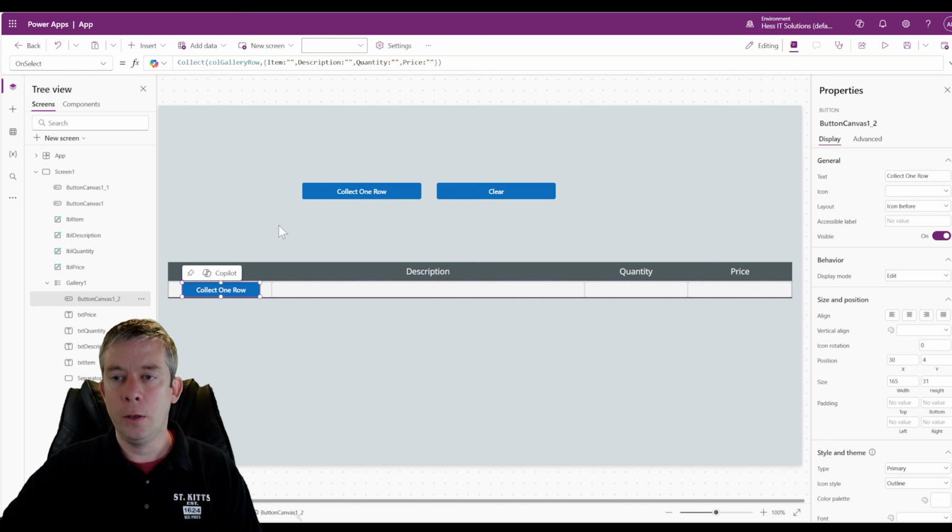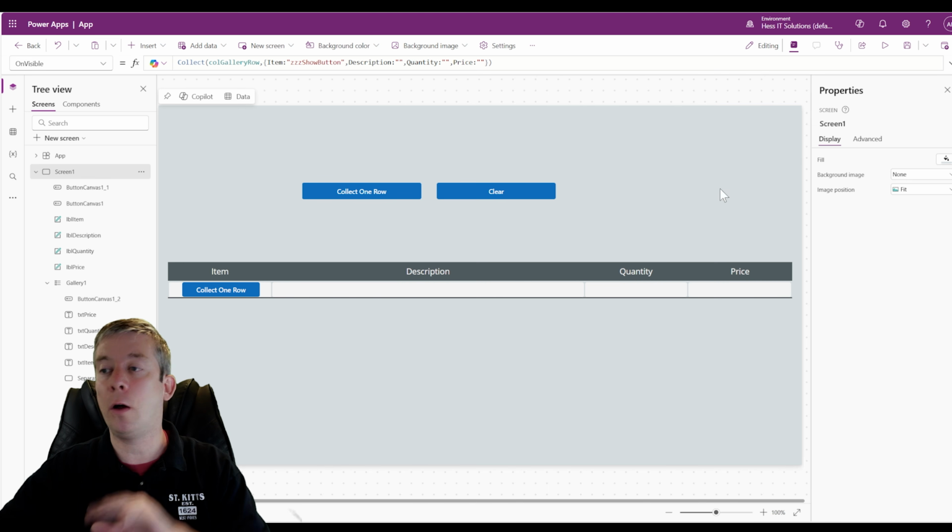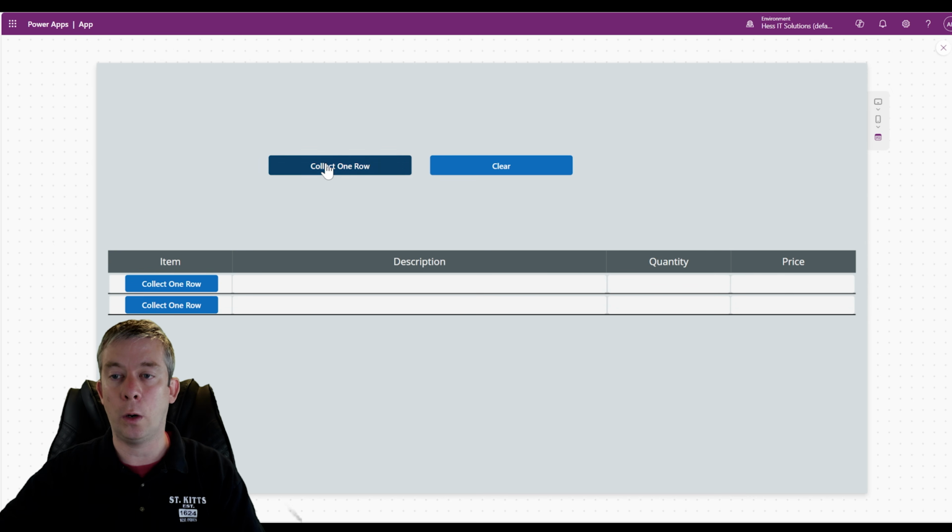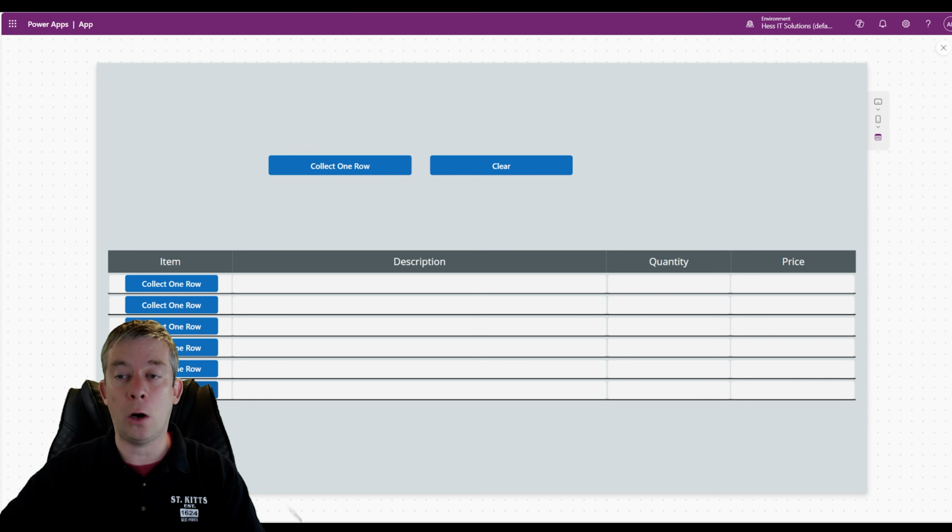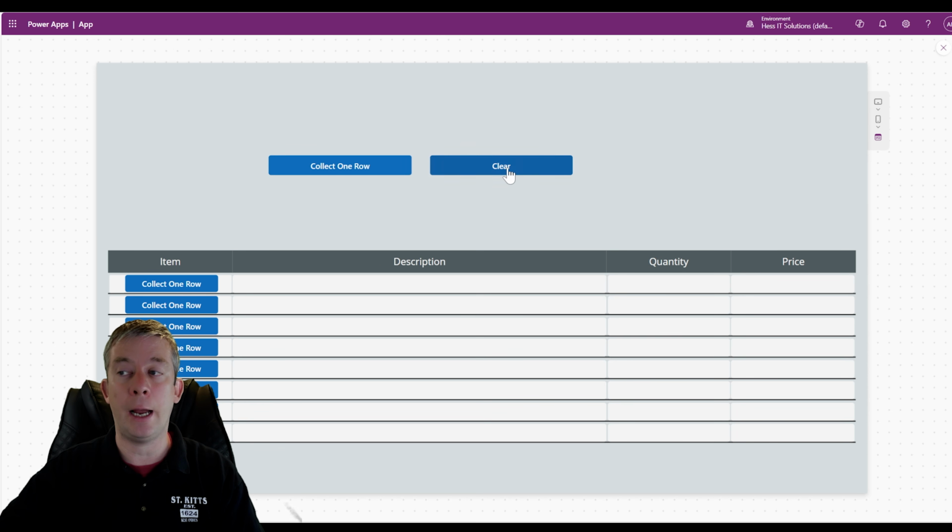All right, so we have our button here. It's now on this row. If we collect a row, you can see the button comes all the way down. We can click on the button to add more.